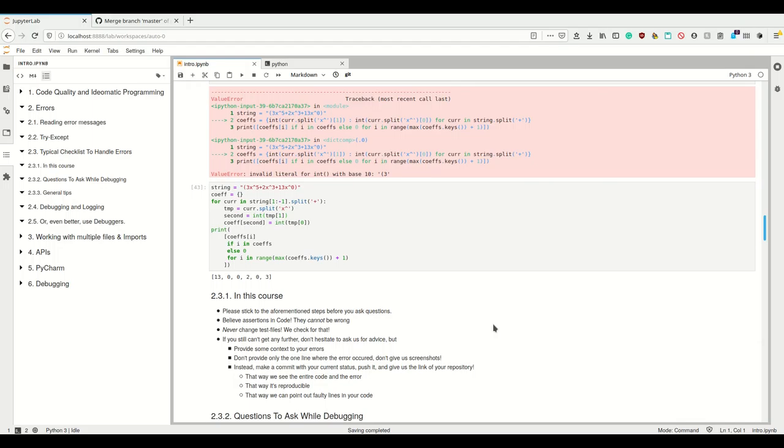Okay. If you still can't get any further after these debug steps, don't hesitate to ask us, but please, if you're asking us, provide some context to your errors. And please do not only provide the one line where the error occurred, or the error message without any context at all. Please don't give us screenshots, because in screenshots we can't copy the code.